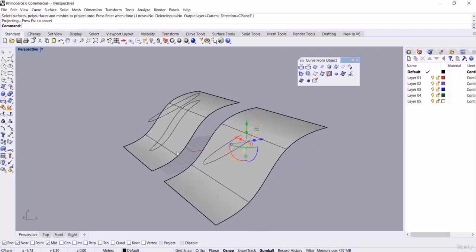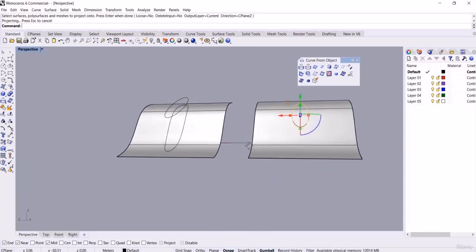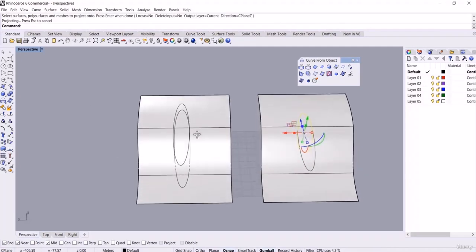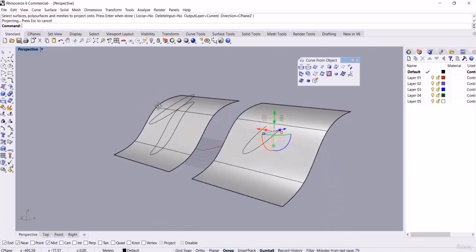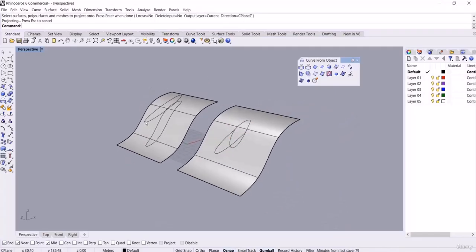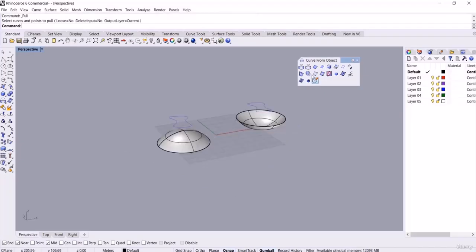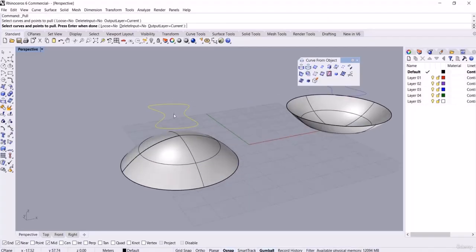Let's check it out. As you can see, the curve is projected based on the current view, but the other one is projected based on the top view or the perspective view. So the current view does matter when you want to project your curve on your surface. And the next command is pull curve, as you can see. The icon of pull curve is very similar to project, and functionally it is somewhat similar to project. However, it has some differences. I specify the curve, enter, then I should specify the surface to pull onto.